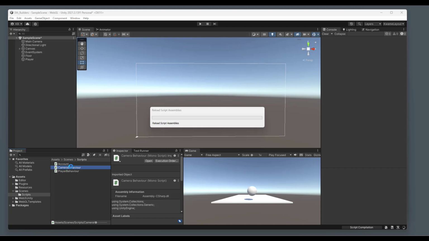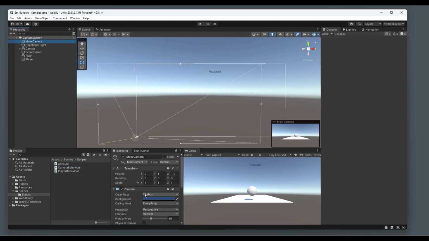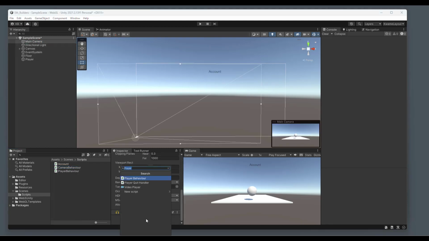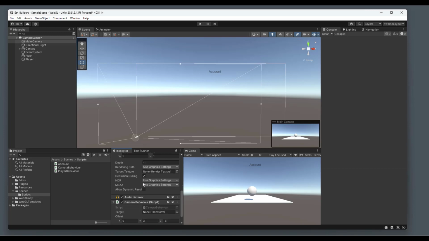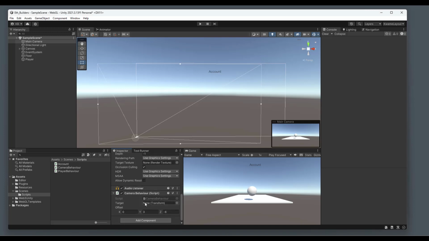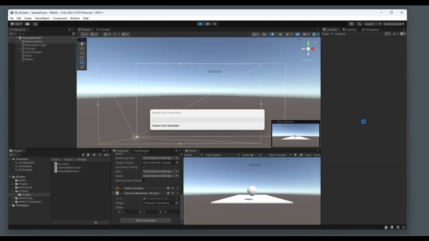And the next thing, after Unity compiles and does what it needs to do here, we're going to select the main camera, and then we're going to add a component, and then we'll just call this the camera behavior. Okay, and now you'll notice here that we have this target for the transform, and the target transform is going to be the player, so we'll just drag the player into that target area. Okay, and now that we have that, we can click on play.